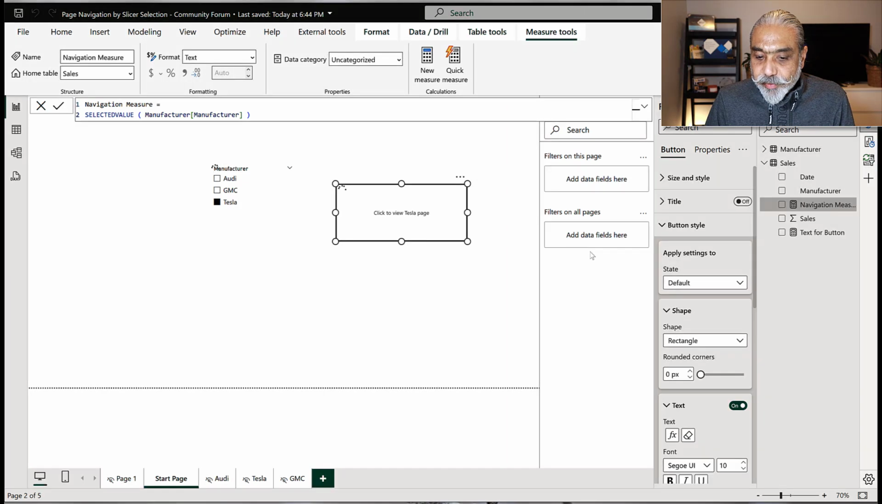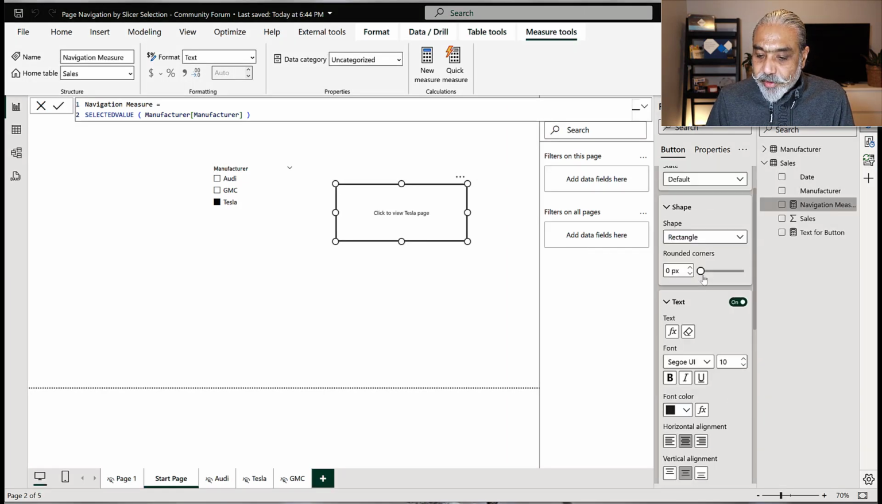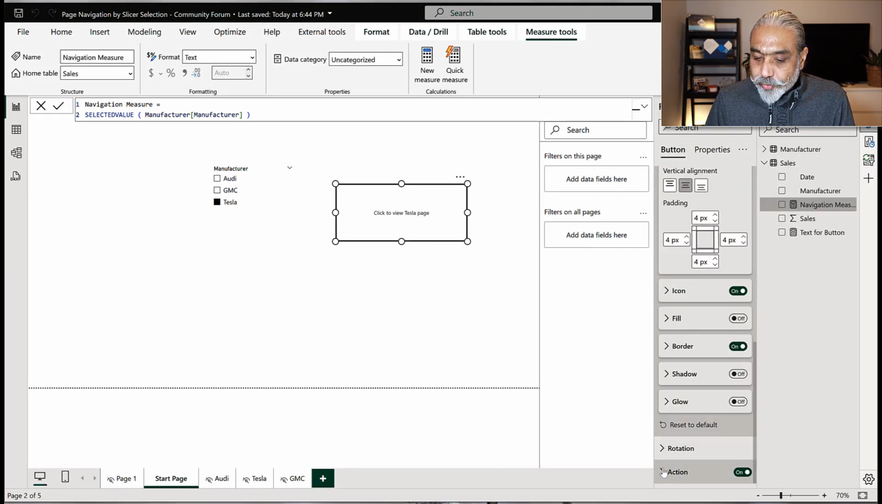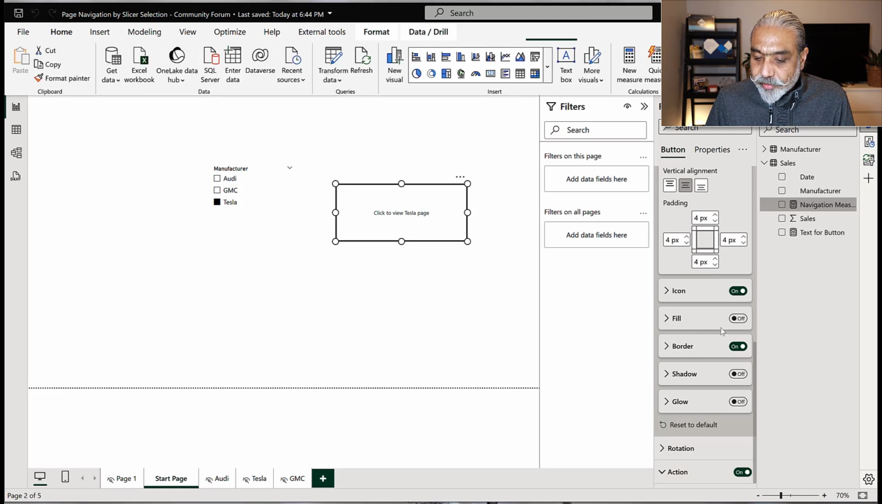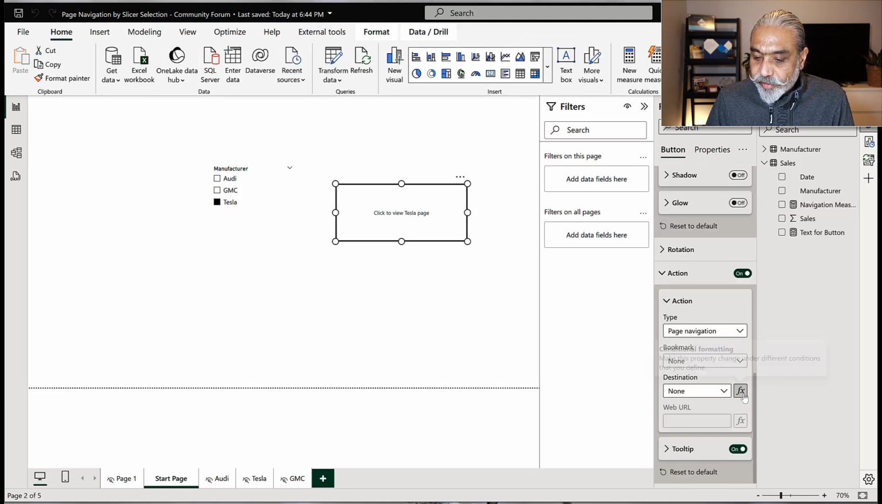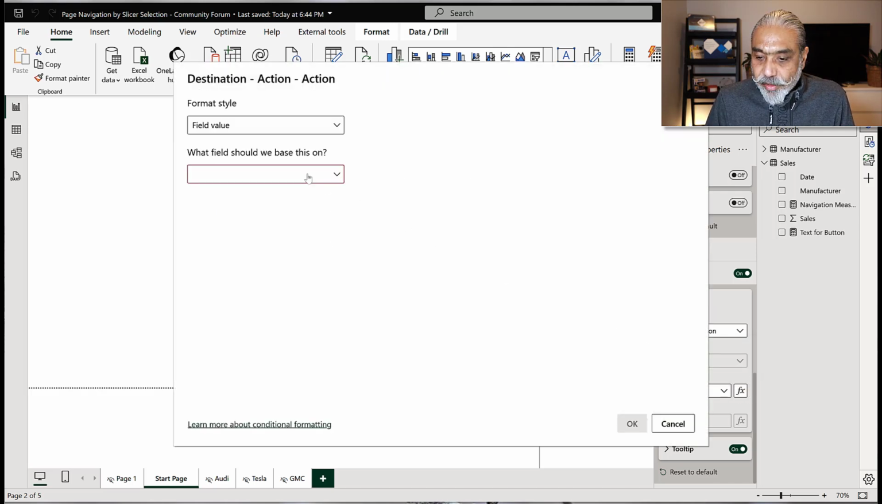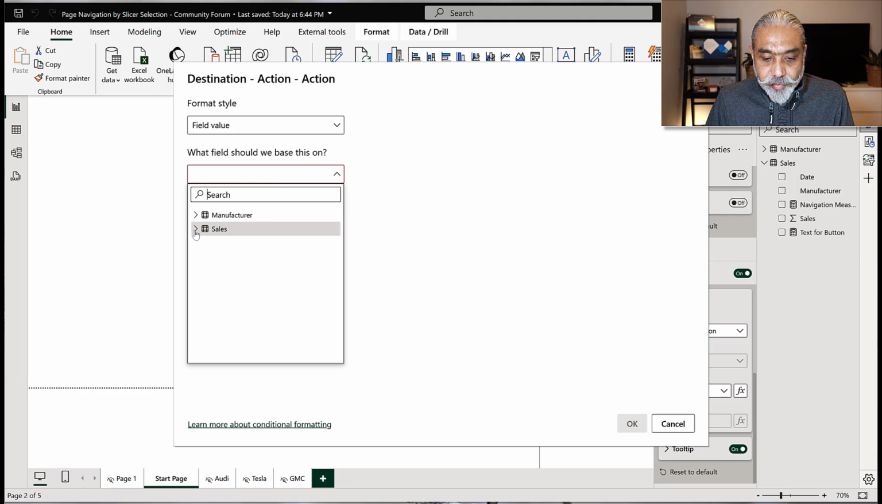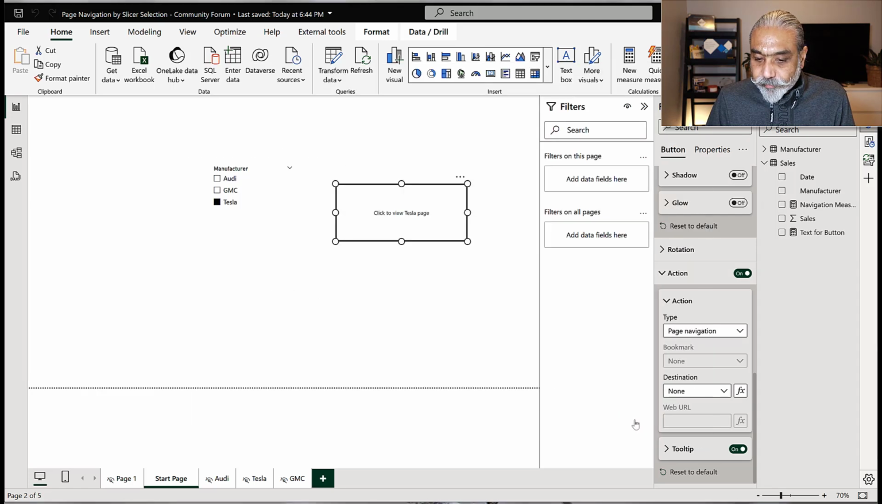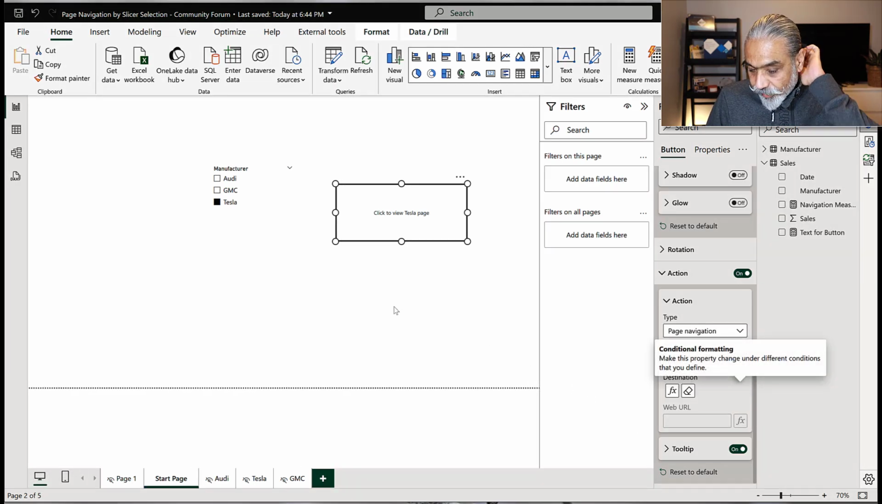And on this particular button, what I'm going to do is go to actions again. That's what we saw. Turned on the action right now, and for destination we're going to use now our new measure, navigation page, navigation measure actually, and OK. All right, so we have this now set up, and let's see how it will work.